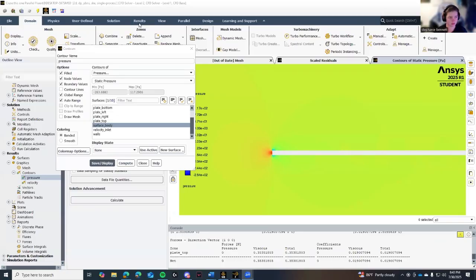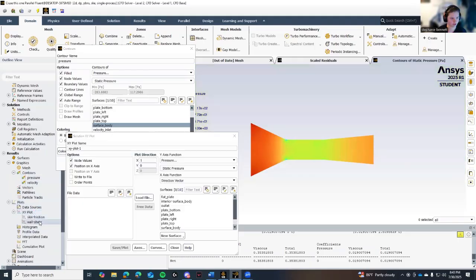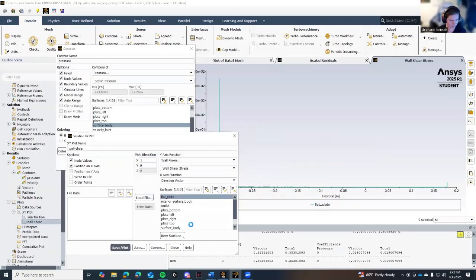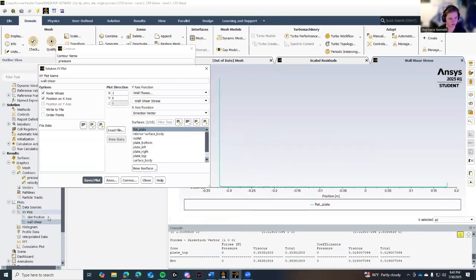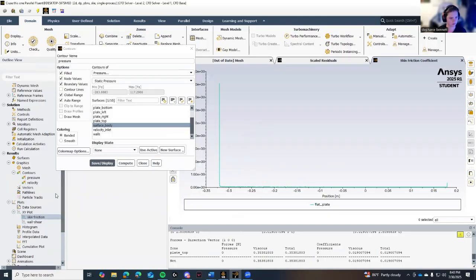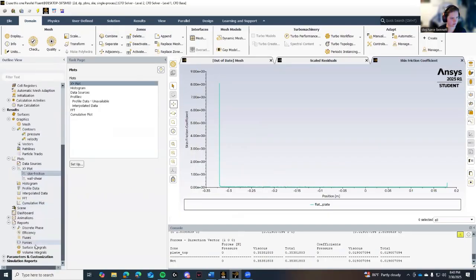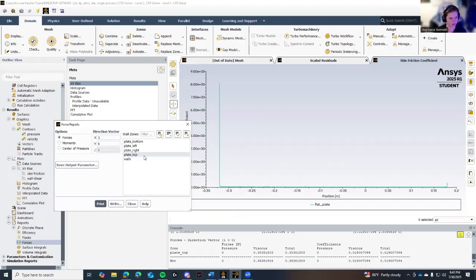Okay, so now that we have done our pressure contour, our velocity contour, and also our wall shear and skin friction, we can move on to the drag coefficient. So for that, we're going to go down here to forces, and then we'll take it from the top of the plate. If we take it from the entire plate, it will work out as well.